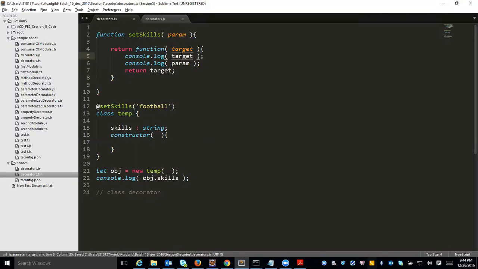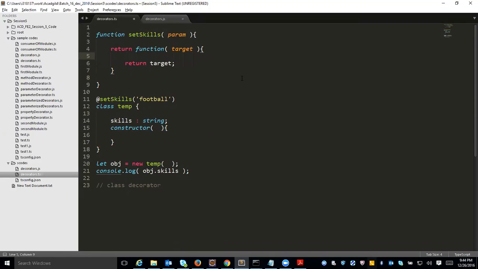Target is again a function, right? This complete function, and we got the parameter as well. So what we need to do is just write the same syntax, target dot prototype dot what? Skills, right? And it will be equal to what? It will be equal to this param. And from this you need to return this target as well.